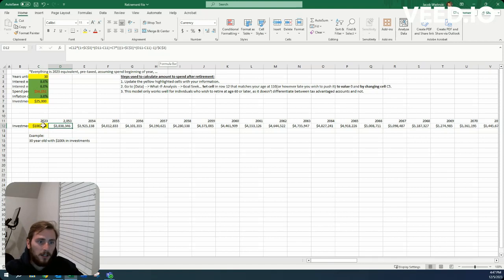But for now, I just wanted to go through a general example and show the formula for how you can incorporate this into your own Excel spreadsheet. So let's go over an example. So here we have a 30-year-old who currently has 100,000 in investments, and they want to retire at the age of 60. So at the age of 60, you can pull out from your retirement funds with no penalty.